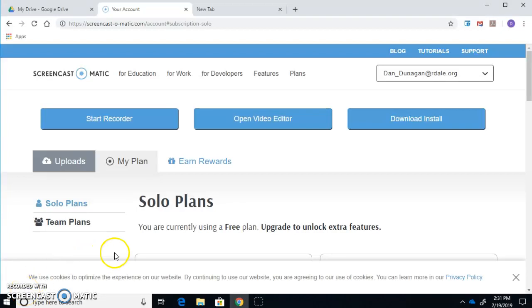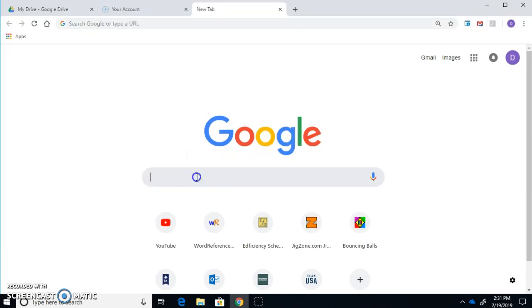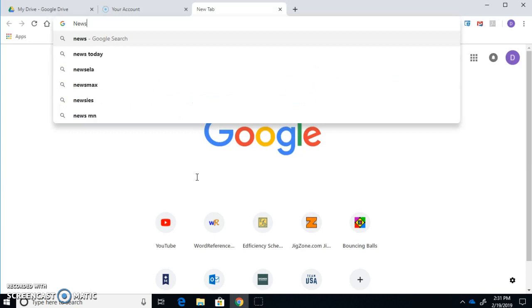Hey, so my name's Dan Dunnigan, and today we're going to talk about Newsela, which I find to be a very effective tool for teaching reading. So we're going to follow through the basic steps.